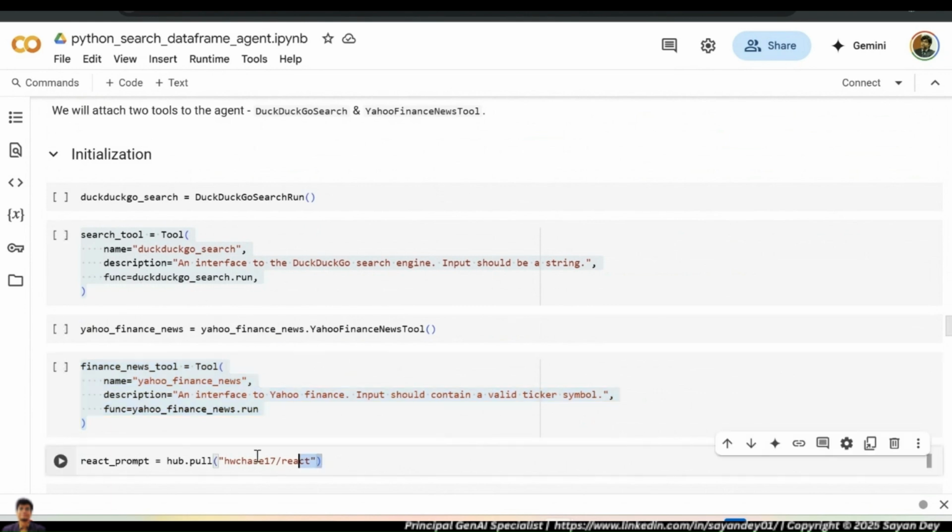And this is the part where I'm defining the React prompt. Because remember, the entire functioning of the agent is ultimately controlled by a prompt. There is a prompt that is working behind the scenes, right? And this is where I'm actually using a kind of a React prompt.